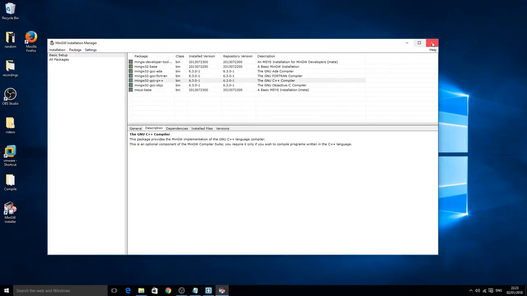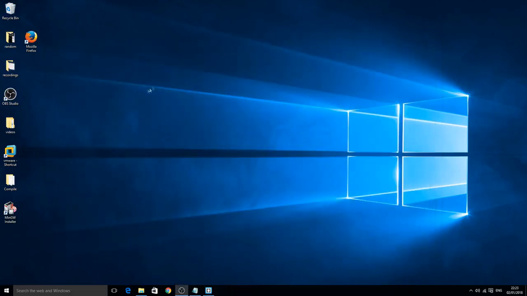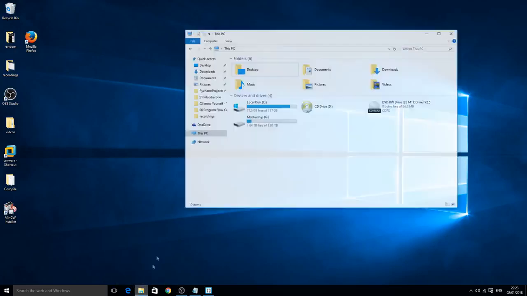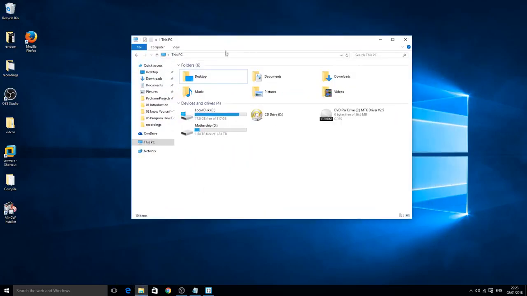So you can close out of the installation manager now, and the next thing you need to do is go to the directory of the MinGW folder. This will be located inside the installation path that you gave it. At the start I left everything the same, if you remember, in that little box.